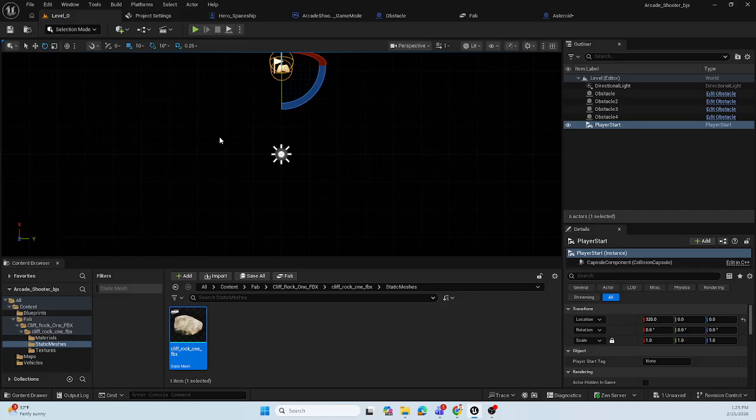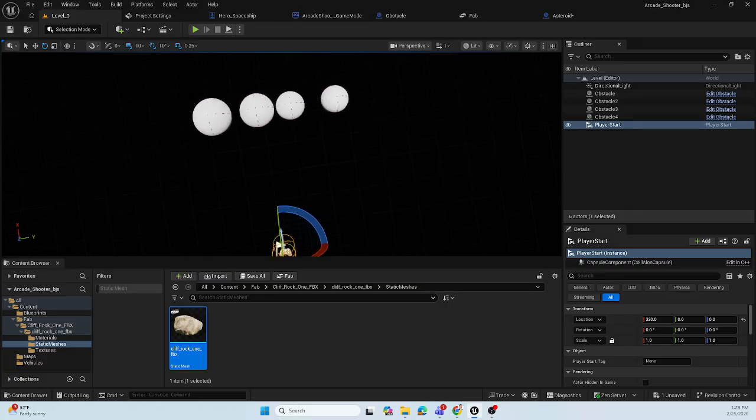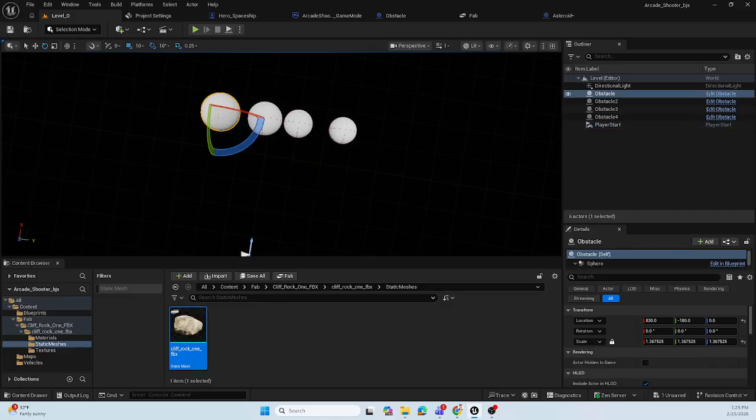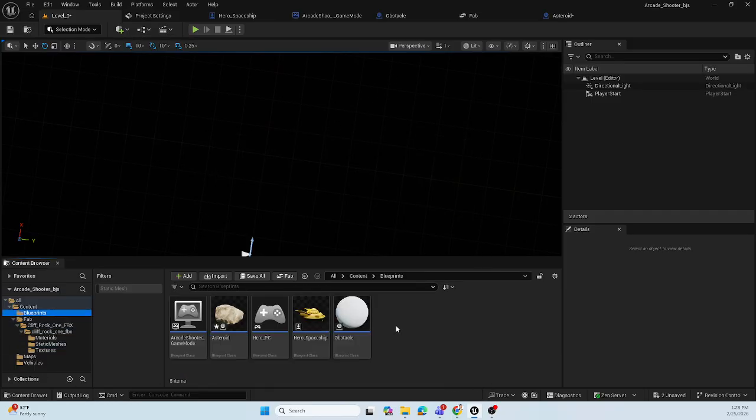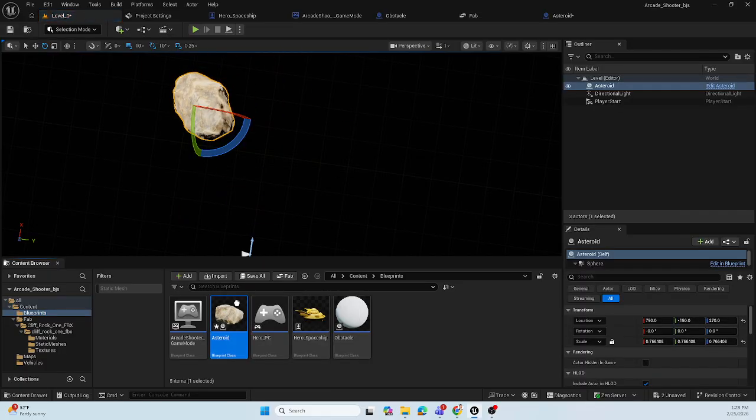All right, place several asteroid actors. So go back and delete these things that you put in there. That was just for testing purposes. And now put several of the asteroids in. Go back into your blueprint folder, and drag the asteroids into there.